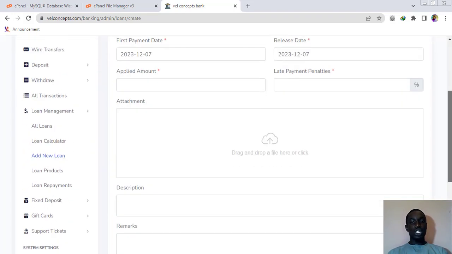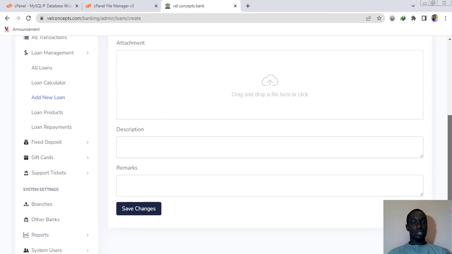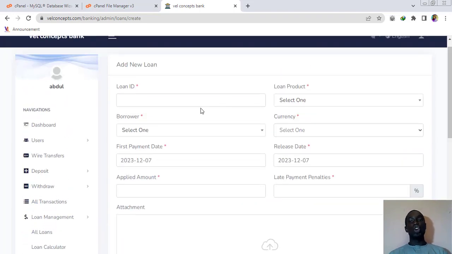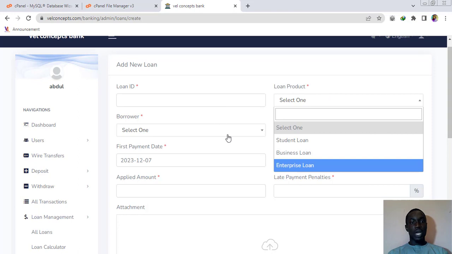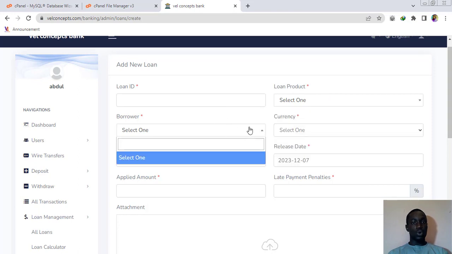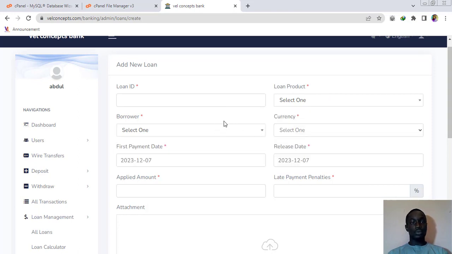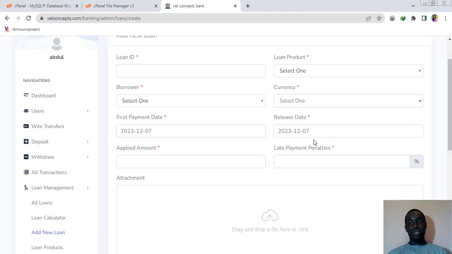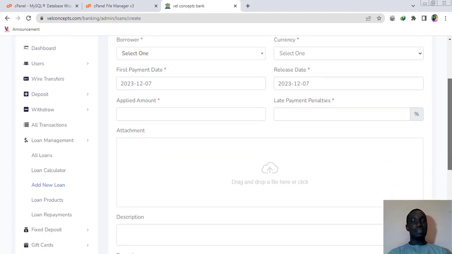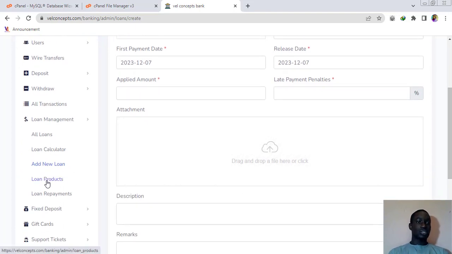So this is where you can set a loan platform for your customers. We have loan products: student loan, business loan, and enterprise loan. Borrower, okay, we don't have any borrower. First payment date, release date, applied amounts, late payment, penalties, and everything. So this is it, loan product.